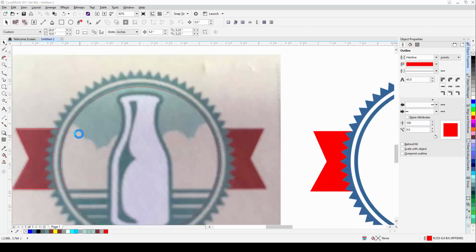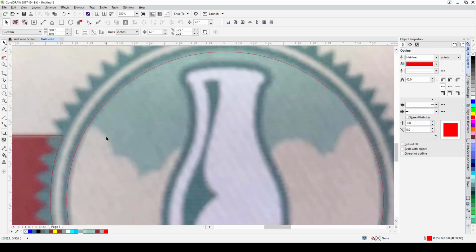Now this, you're going to have to zoom in pretty close to do this, and it's going to be a little challenging to find out exactly where those clouds are, and for the most part it doesn't really matter. As long as they look like clouds and they're relatively close to where it is in the original artwork, you're not going to be able to tell any difference. So here we go. I'm zoomed in.